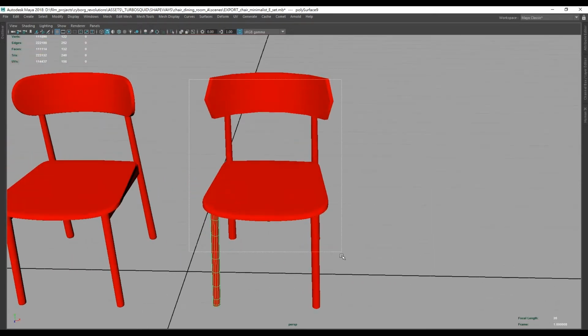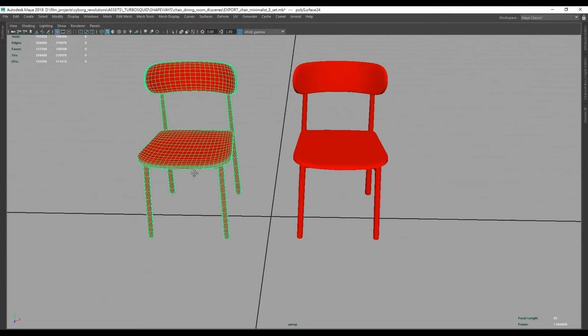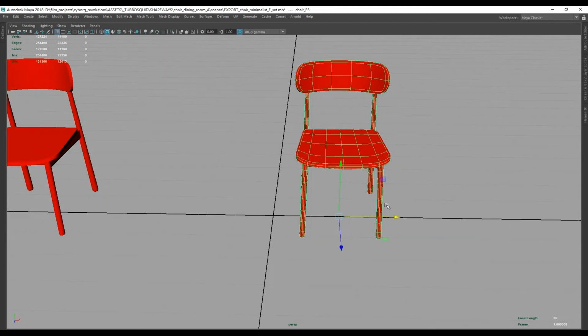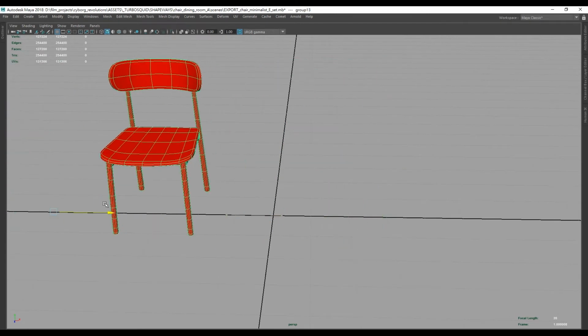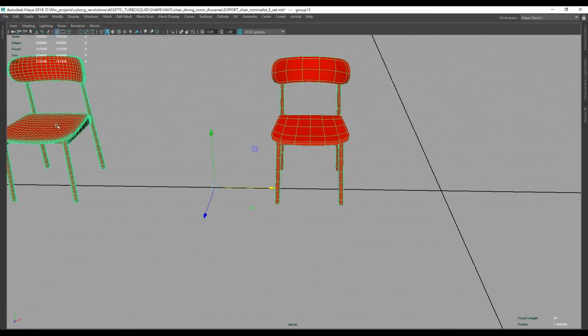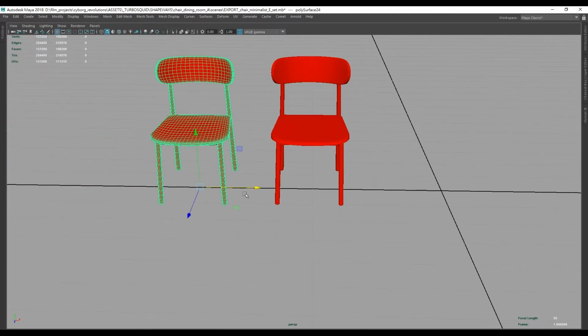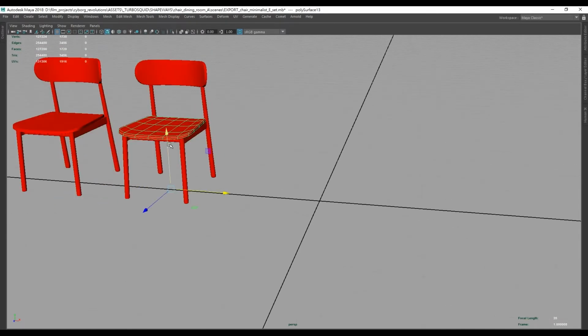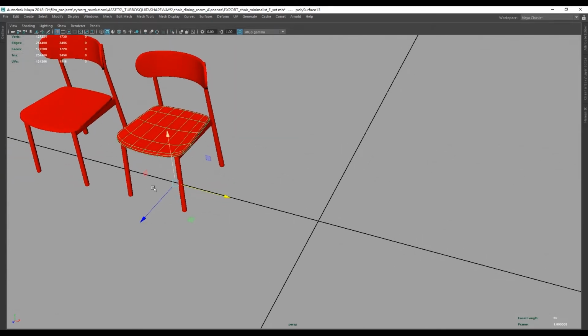Okay, so what I'm going to do now is I'm going to move this to the side. I'm going to move both of these to the side. And I'm going to create this from scratch, so you can see step by step how to create this exact chair on your own.